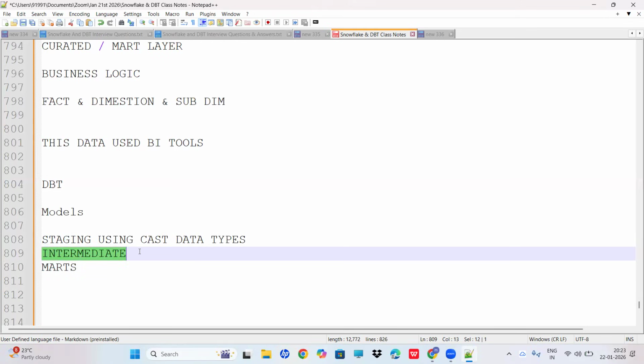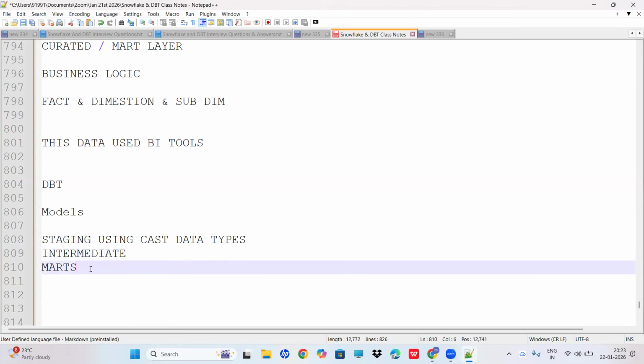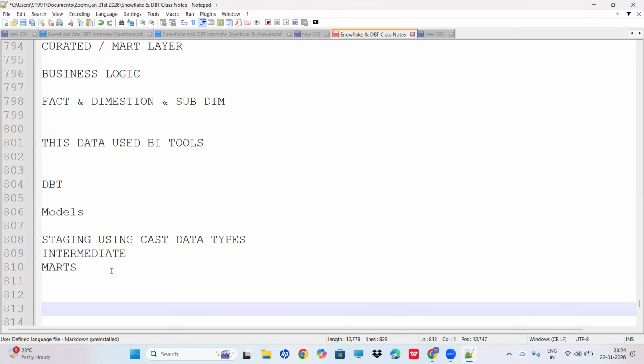So multiple tables we are going to change, and we're going to apply the business rules. Then the mart layer. So what is a mart layer? Here we have fact tables and dimension tables. So it is reporting-ready data. This is what we are going to do.